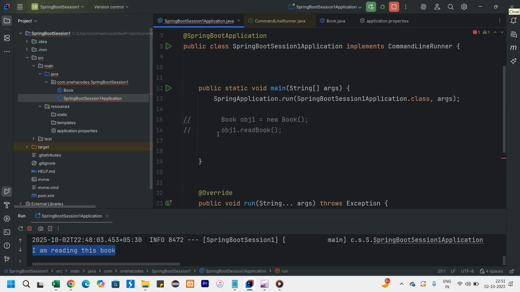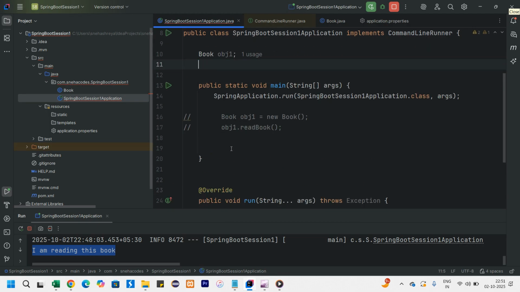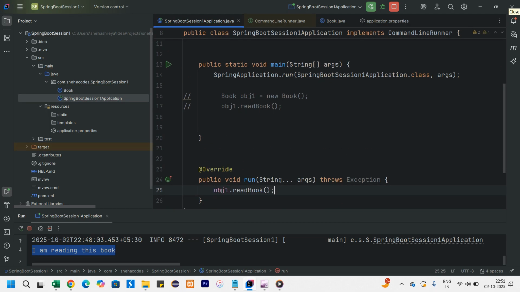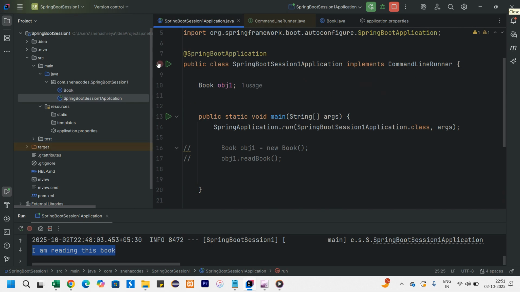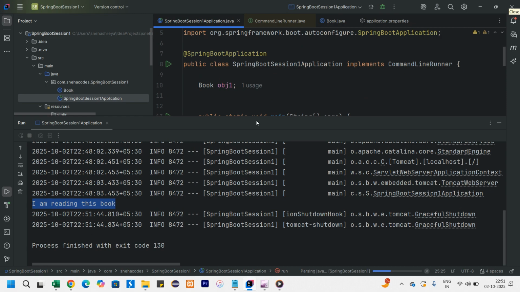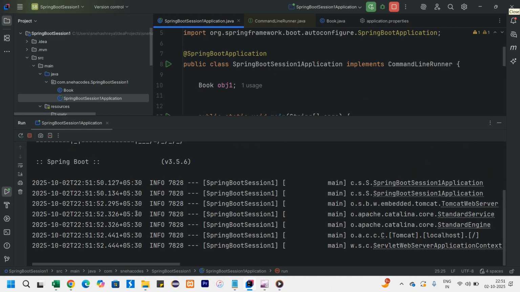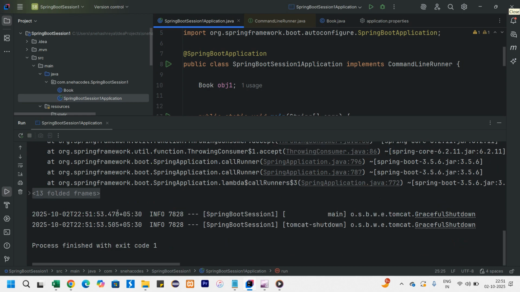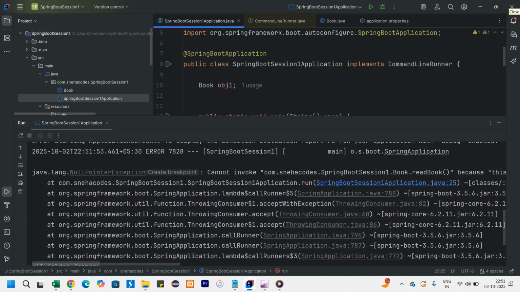So what I will do is call this inside here. Now the error is gone. I have implemented this here. Let's rerun and check whether it gives us the output. If you see, it has given us an error. What is the error? Null pointer exception.